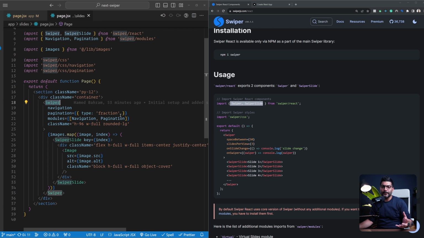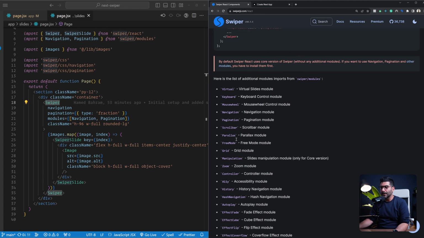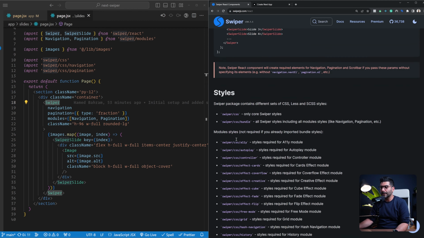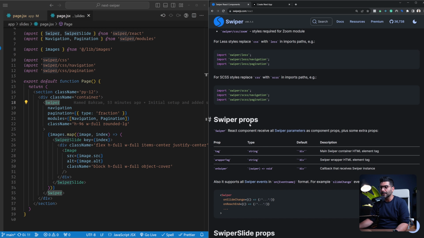Now you can pass in some options to this swiper component. If you're familiar with the SwiperJs library, if you were using it in vanilla JavaScript, you can pass in different options to your swiper instance. Now, all of those options are supported as props to this swiper element. So if you scroll down in the documentation, there's this section where they talk about the props that you can pass in to swiper, which is basically all the parameters that you can pass into your swiper instance.